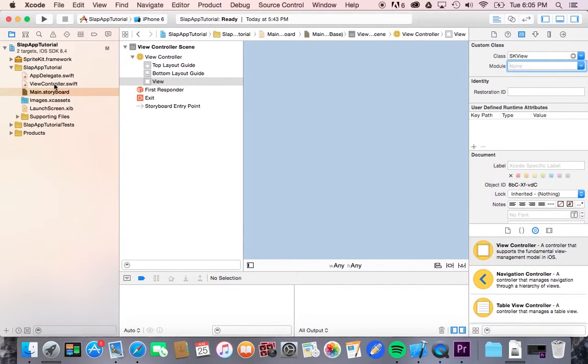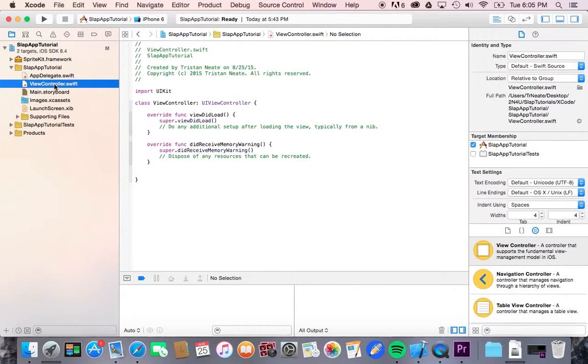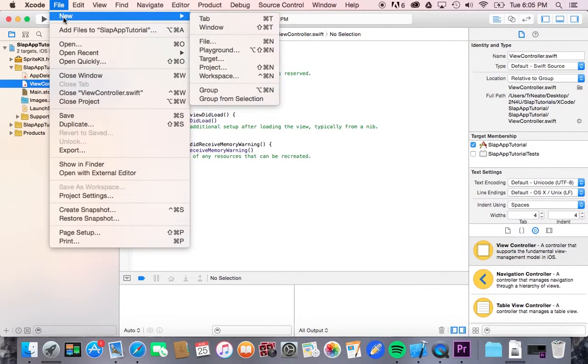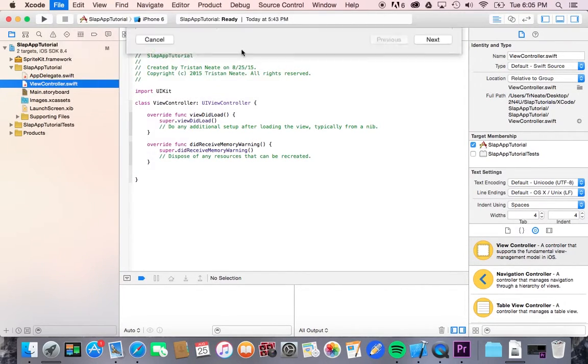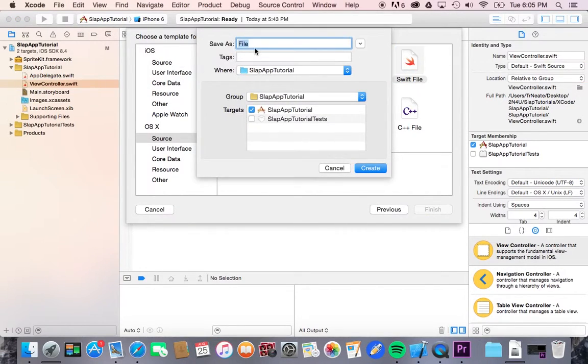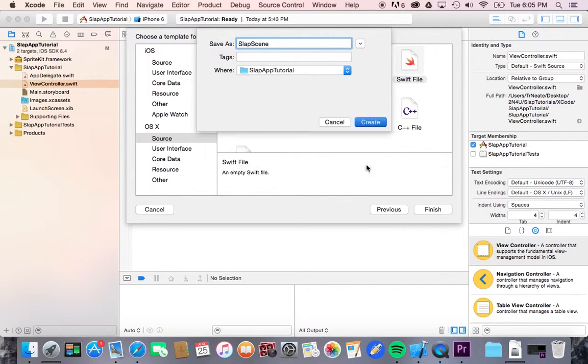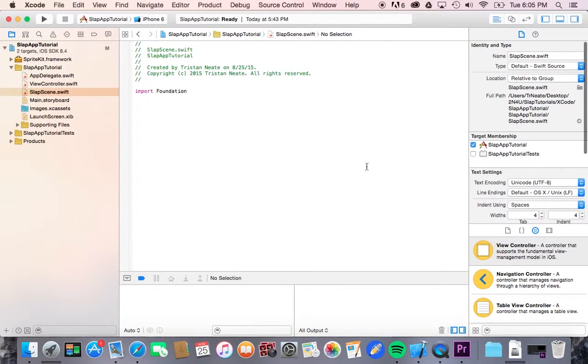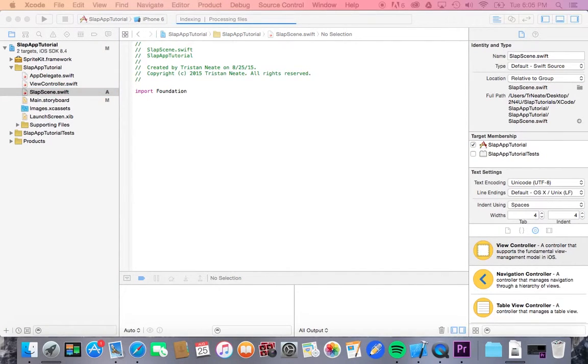Now let's go over into view controller. Actually, no, wait, we want a new file. So we're gonna go File, New, File, Swift file, hit next. Let's call this SlapScene, because this is where all the coding for our slap scene is gonna go. Hit create. And here we go, we're back in SlapScene. I'm just gonna copy and paste all that we're gonna type real quick, so that I don't waste your time.